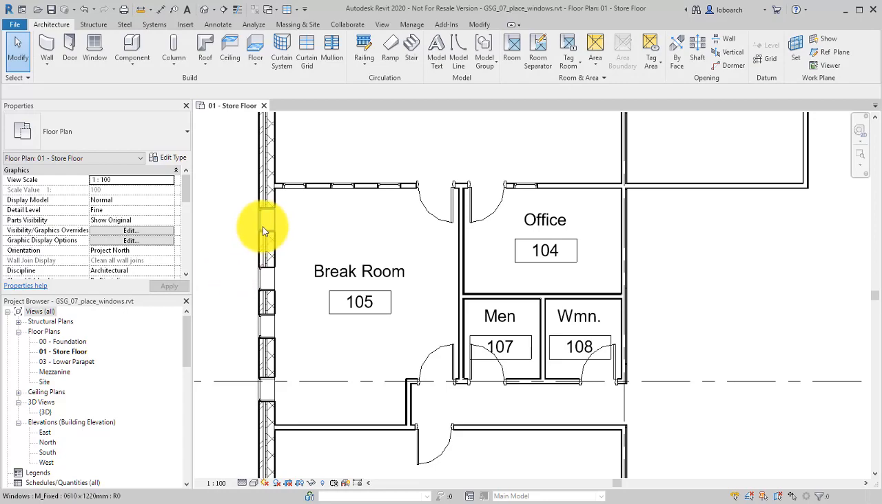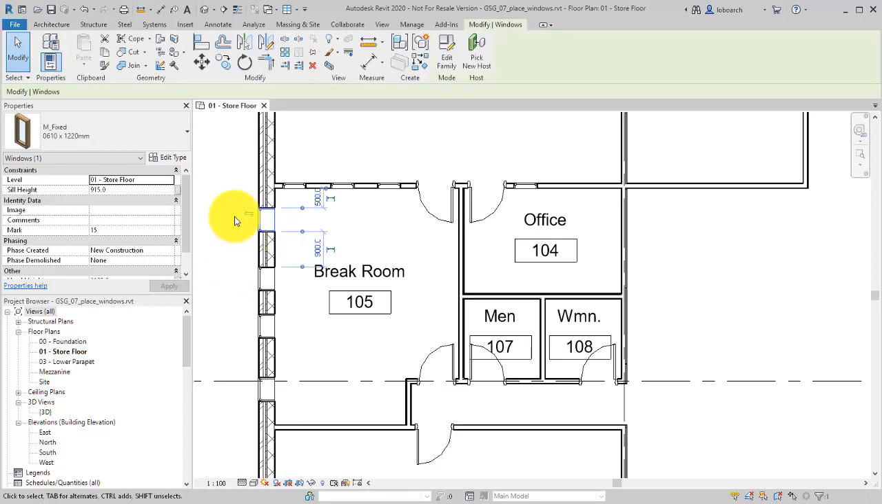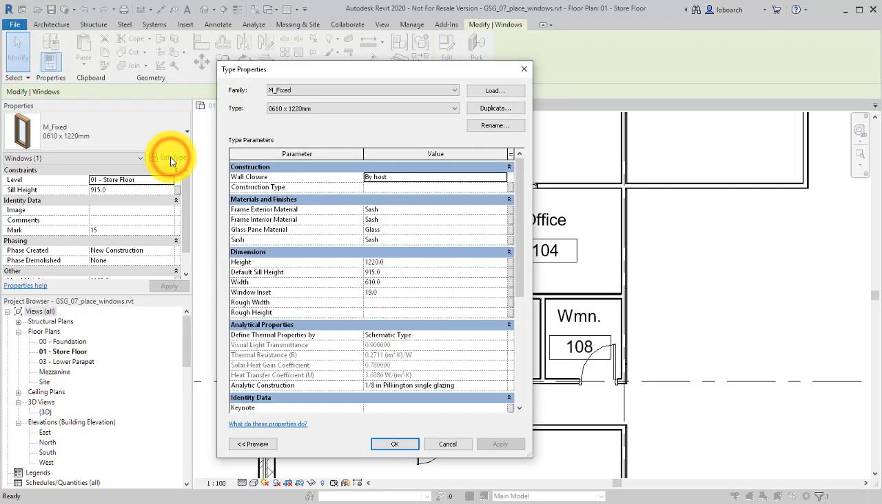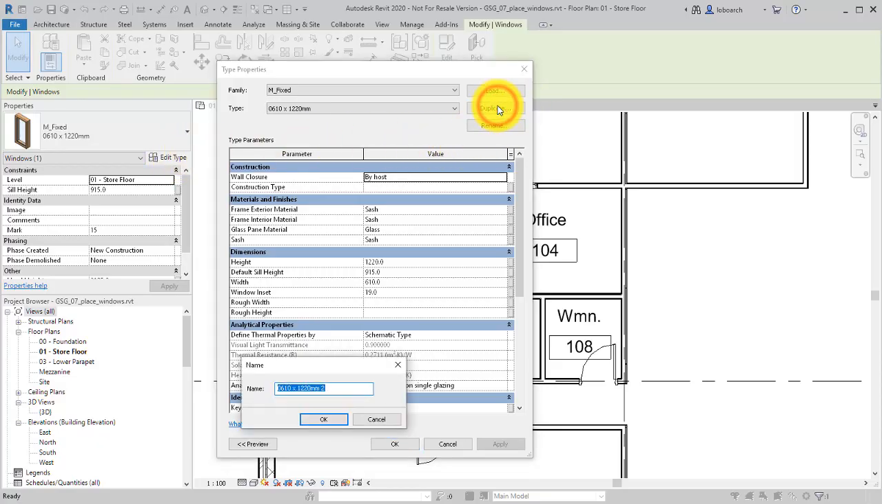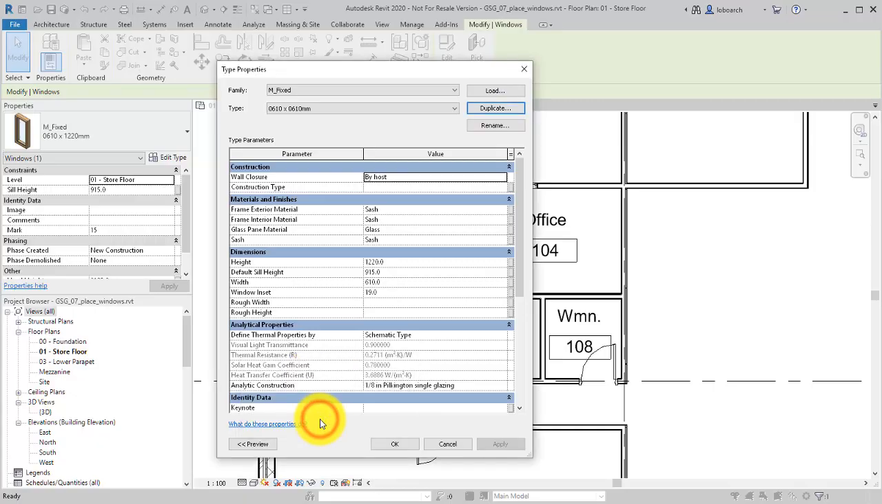Select one of the windows in the model, and then click Edit Type on the Properties palette to open the Type Properties dialog for this window family. To create a new window type of a different size, the current type is duplicated and renamed. Then the type parameters related to the window size are changed to meet the design requirements.